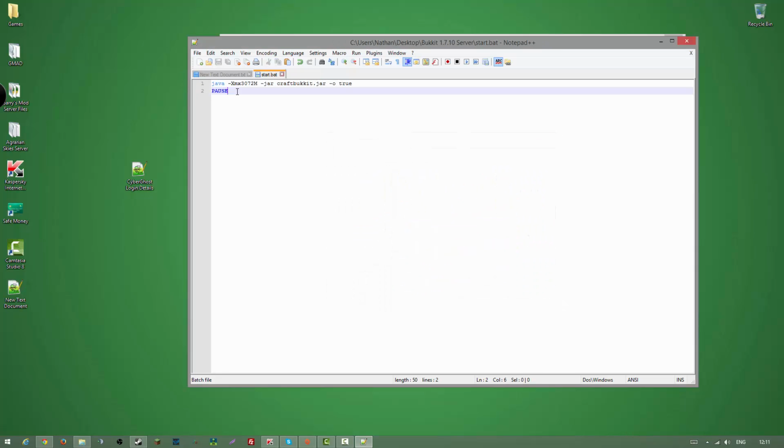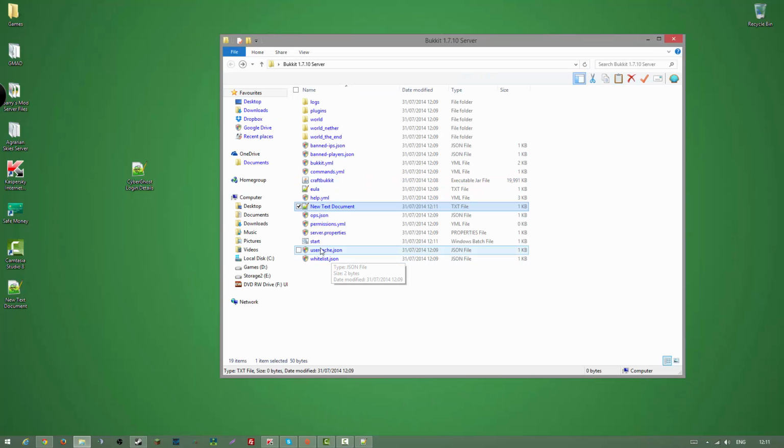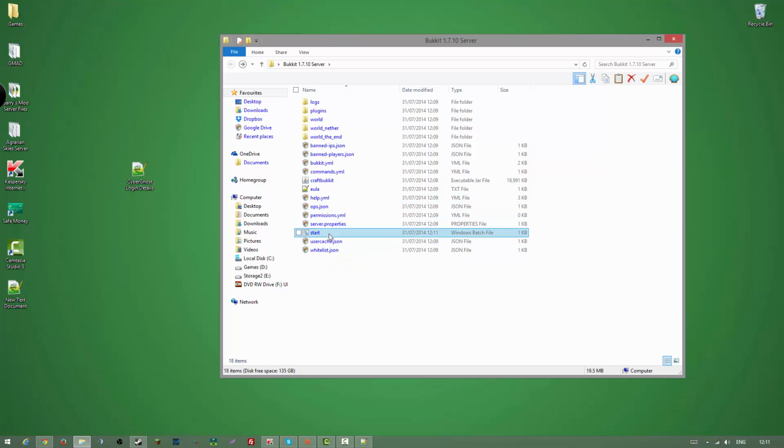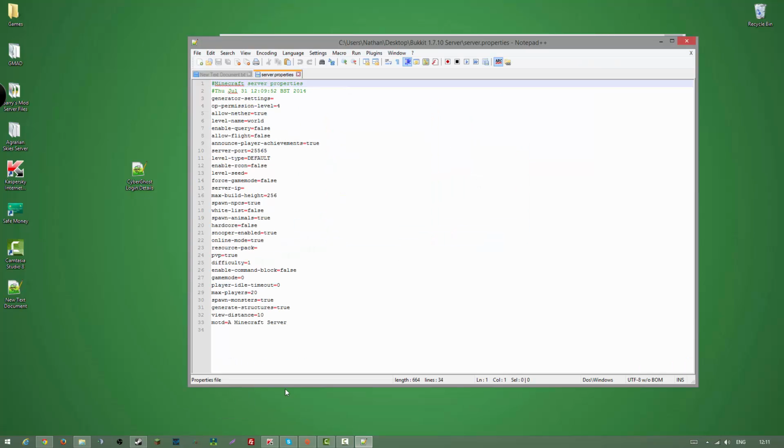And as you can see, if you're running Notepad++, the colour will change. So close that, and it will now create this file here. You can now delete the text document because you don't need it anymore. Once this file has been created, before you start it, make sure you go into your server properties and put the IP of your server in.